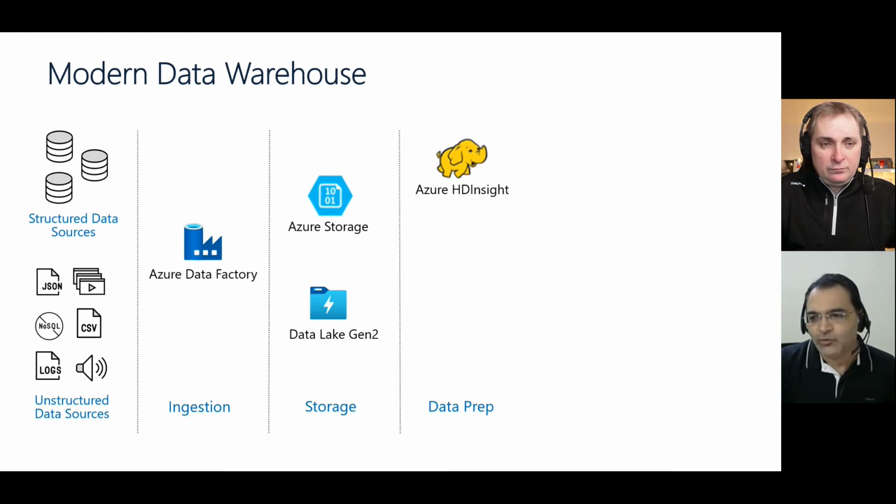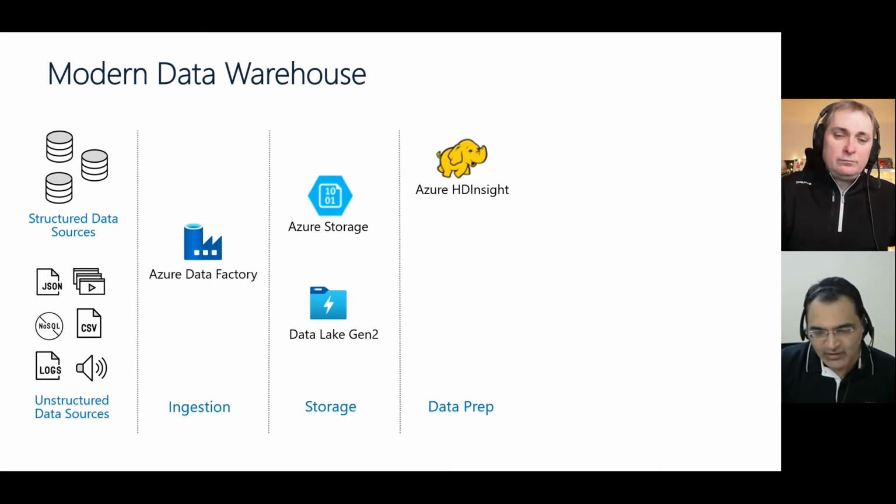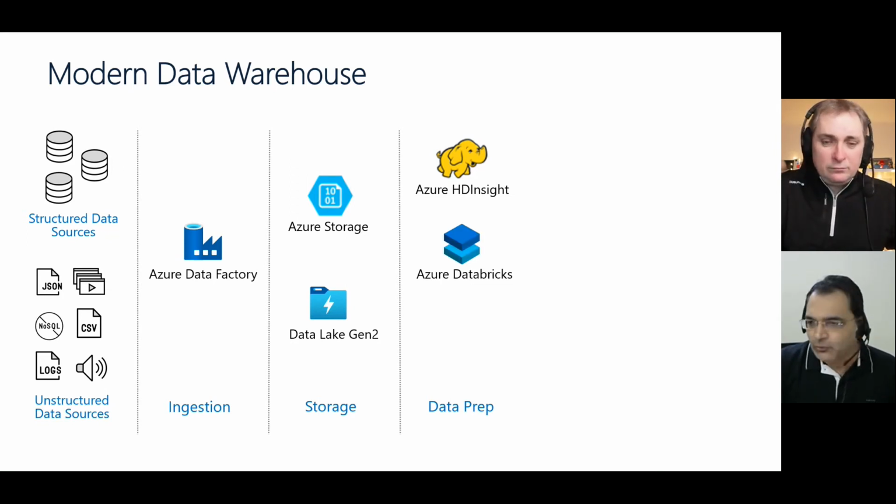Or we can use Azure HDInsight, which contains Hadoop, which contains Spark, which contains Storm. There are a lot of different open source big data technologies in HDInsight. We can also use Azure Databricks, which is a Spark-based environment, and we can start processing the data. And of course, there is another tool called Azure Data Lake Analytics. Now, this is something not being used too much these days.